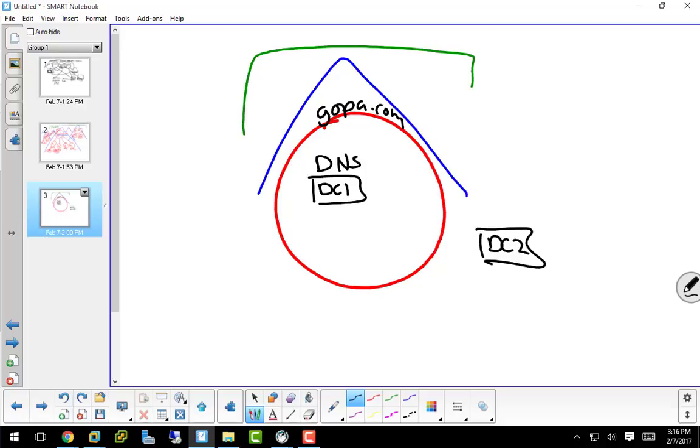What do DNS servers do again? Domain name lookup. What does that do? It changes a website address to an IP address. From a name to an IP address, right? Is that what you say, Alex? Yes. Right. Okay, so a name to an IP address. So anything referenced to gopa.com, including the domain name itself, is referenced there.